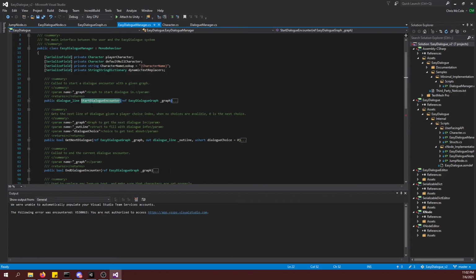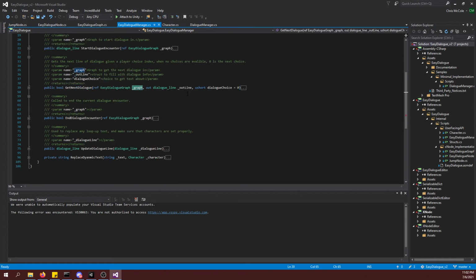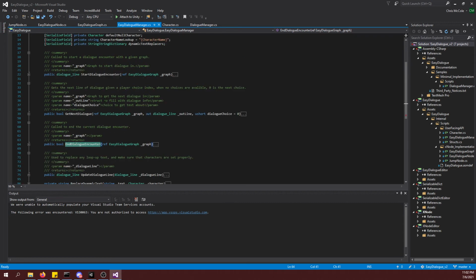So this script has three main points of interaction: the start dialog encounter, which gets a graph supplied; the get next dialog, which takes a graph, it gives you a dialog line out, and you also supply the choice that you made, as well as a quick end dialog encounter if you want to just kill dialog early. And so all of these, the start dialog and the get next dialog, return you the text, the character that's speaking, as well as the player responses through this dialog line struct.